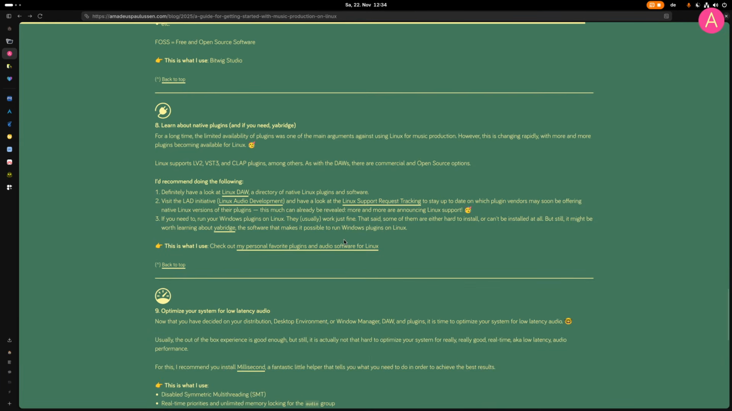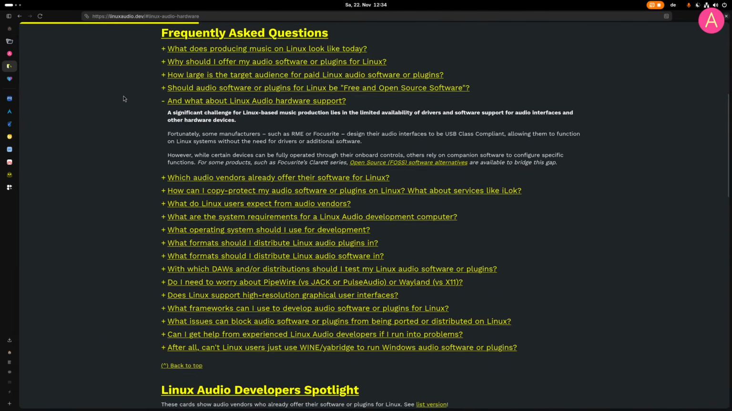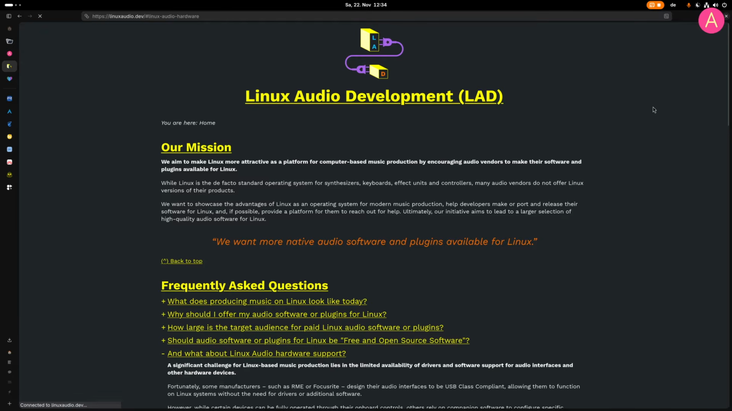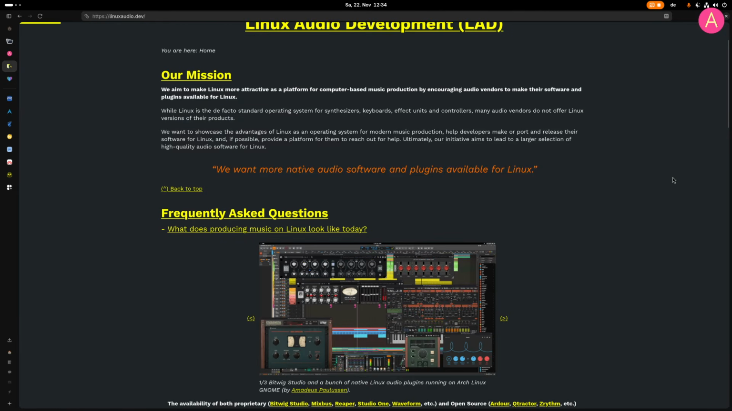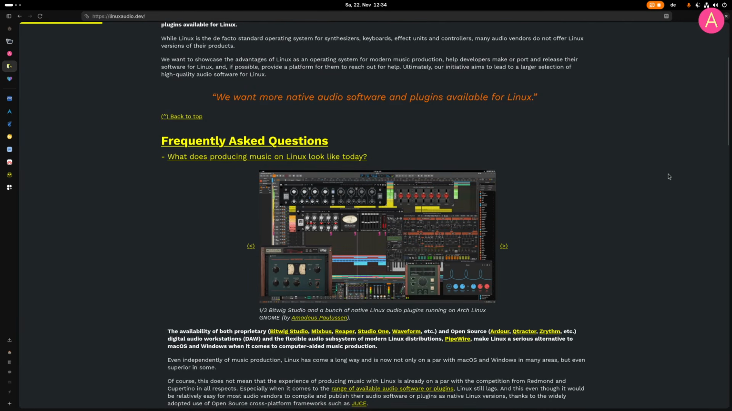And then something that in the beginning, for me at least, was a little bit of a hurdle was plugins. We all, I guess, love plugins, all of us music producers. And so that's also why I started my Linux audio development initiative that I previously already opened up this year. I want to actually encourage developers to offer their plugins for Linux, because I would say the majority of them still do not offer their plugins for Linux.